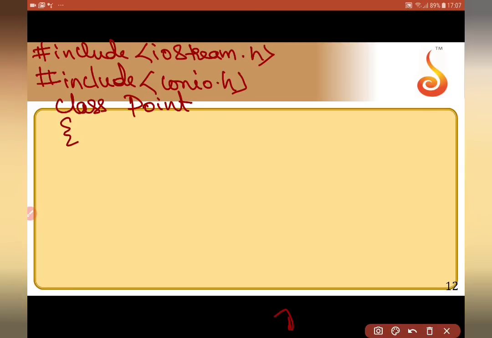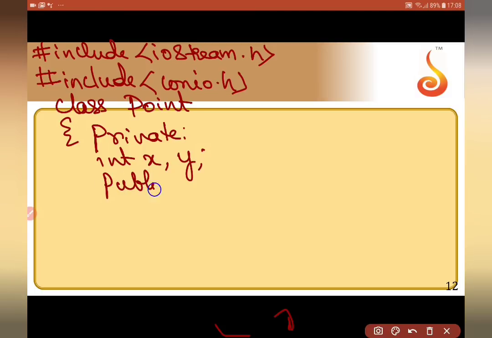I have point, then I have private. What were the two data members? It was x and y. Let it be int x, comma y. Or do you want it as float? Whichever you can select. So I will say x and y. Then I will have public, and then I have to have a constructor. So the constructor has to be written in the public section of the class.